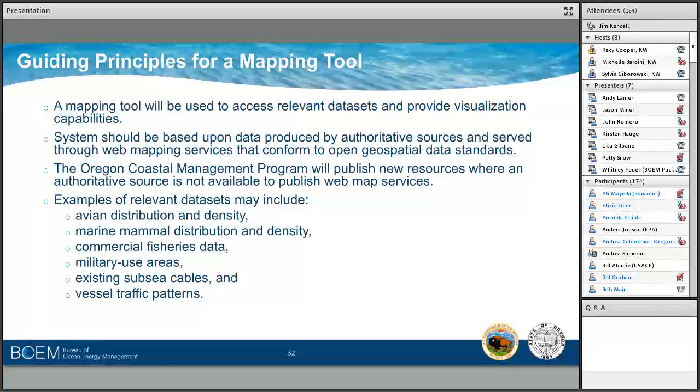We will be searching through a number of different relevant data sets. I've provided a very short list here, but the list could be very long and detailed. But we mean to cover the natural resources that are out there, the human uses that are out there, the patterns of those uses, and an understanding about compatibility between those as we work towards moving forward in our planning process. Next slide, please.